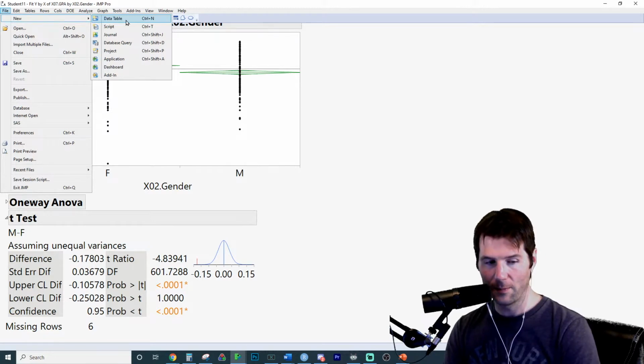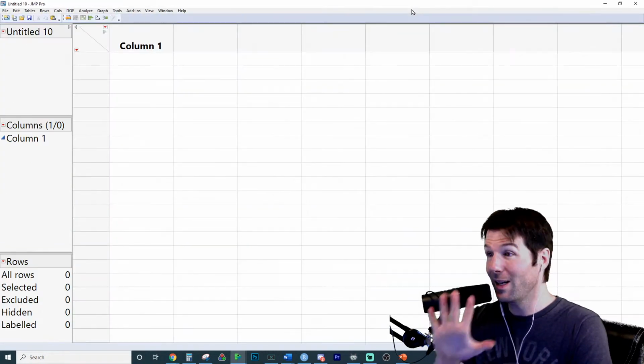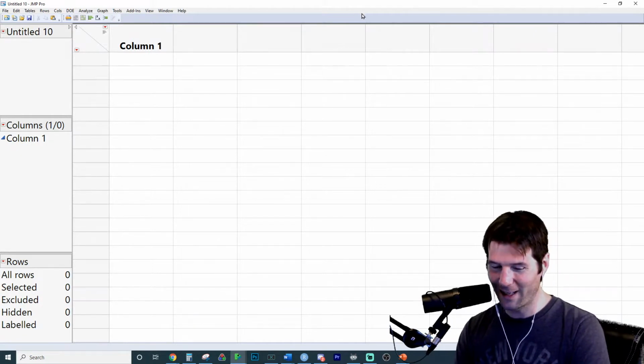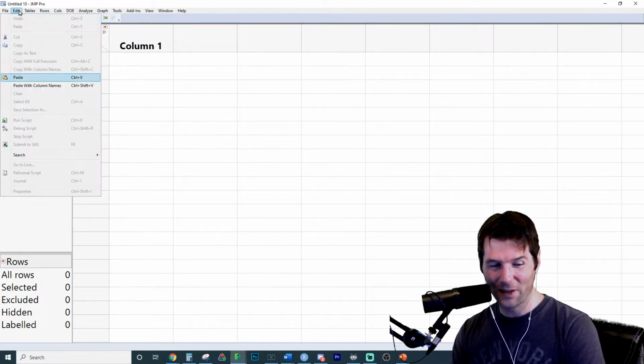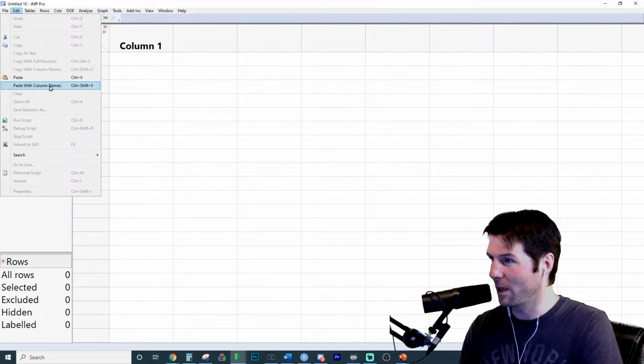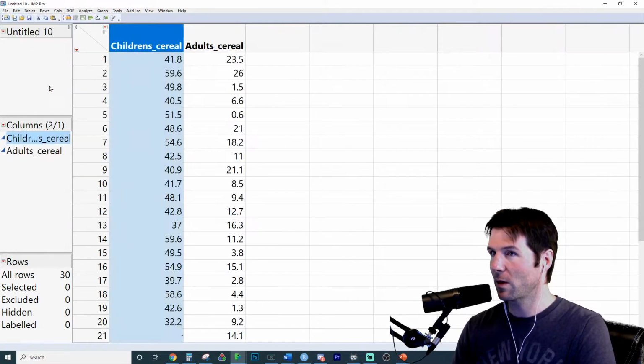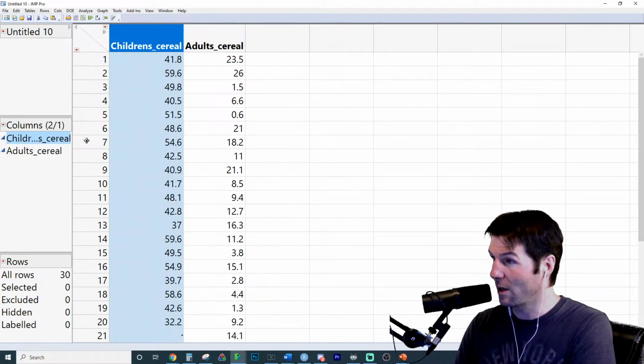Once you're in the new data table, do not click inside of it. You already clicked inside of it, didn't you? Well, then go to File, New Data Table again. Before clicking inside of it, go to Edit, Paste with column names. And that's key right here. You have to paste with the column names. So when you paste with column names, these will be blue. They should not be red.